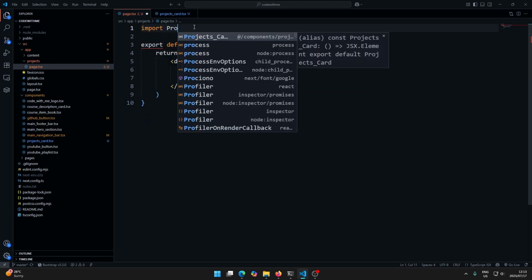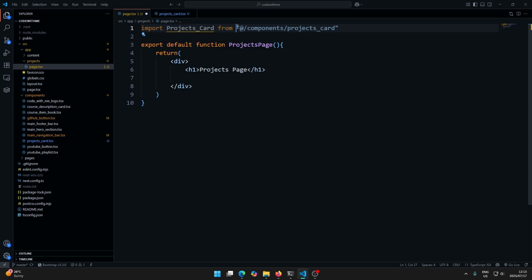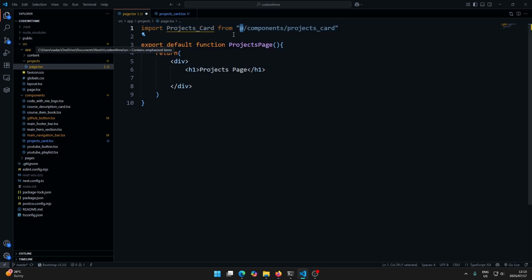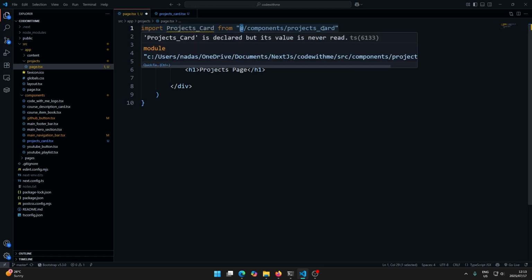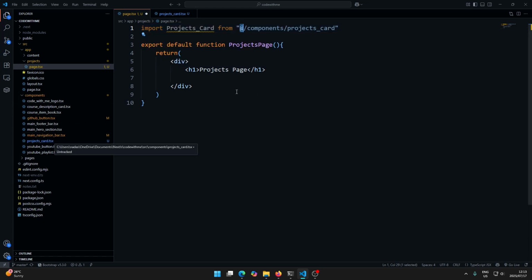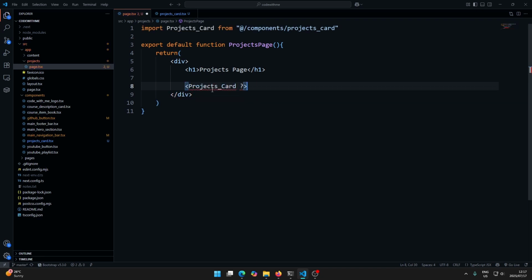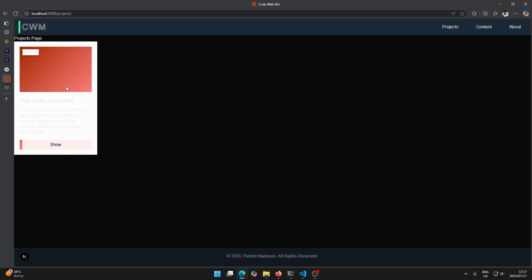So import projects card from, and your autocomplete will put this in for you, but we've already looked at how these @ paths work. So @ starts at source, and then /components/projects card, which is the file we created right here. So now that we have that imported, we can just put this in. So I'm going to put a tag here, and I'm going to say project card, and I'll just close this tag. So now if we view this, we should have the card right here, but it doesn't really fit in with our website, so I'm going to make some edits to it. But right now let's just work on positioning it correctly.